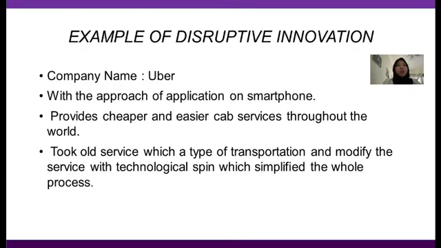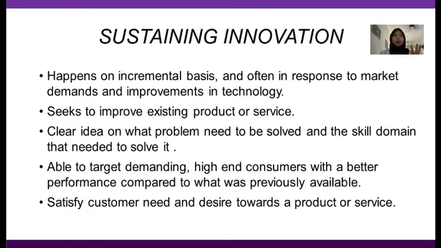As an example of disruptive innovation, I will choose the company Uber. Uber, with its smartphone application approach, provides a cheaper and easier cab service throughout the world. It took an existing type of transportation service and modified it with a technological spin which simplifies the process. Okay, number 3 is sustaining innovation.